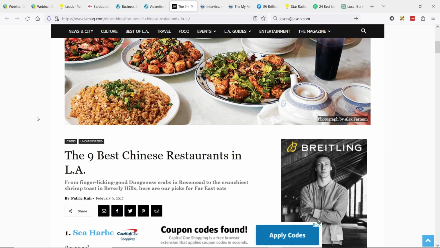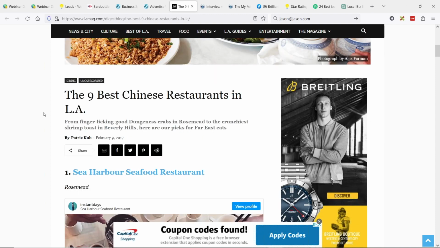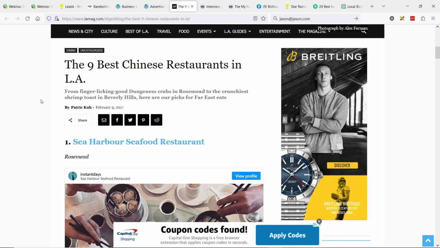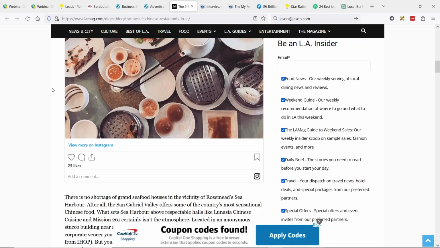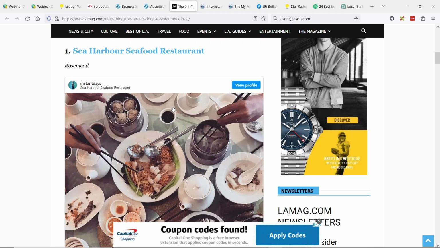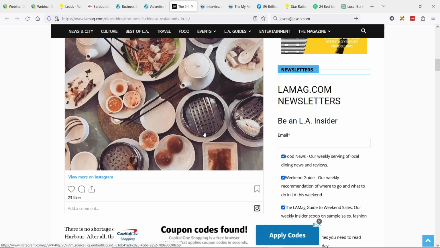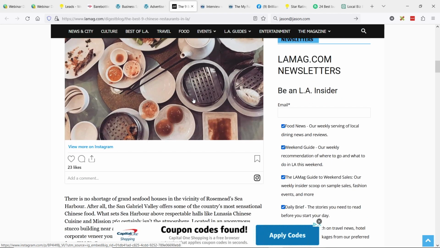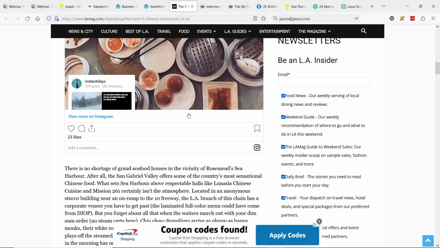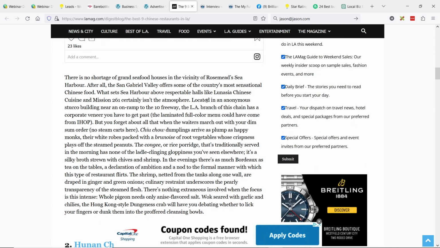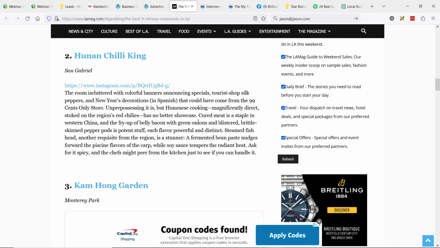Another example, well, who doesn't love dining out? So this is lamag.com, the 9 best Chinese restaurants in LA. Yeah, sometimes people pay to be listed on these best of lists. So we can see here, they've created a best of list for Chinese restaurants in Los Angeles. And here we can see they've embedded an Instagram of this business, Sea Harbor Seafood. And with the Embedly tool, that's part of the web page builder, the text editor in Brilliant Directories, you can embed things like Twitter, Instagram, and Facebook posts right into the article to enrich them quite a bit.